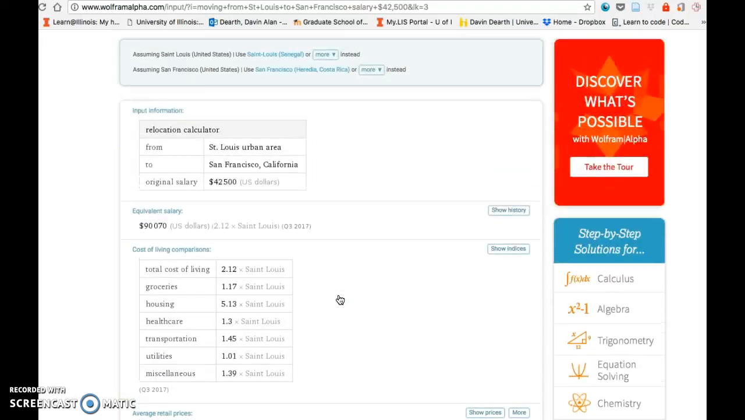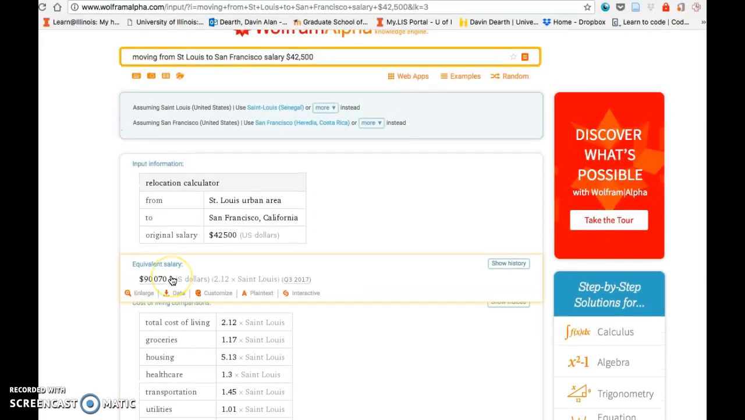If we go back up to the top of the page, right here, we can see that in order to maintain the same lifestyle that a salary of $42,500 allows in St. Louis, one would need to make $90,000 a year in San Francisco. That's more than double. You can see there's various other information on here.